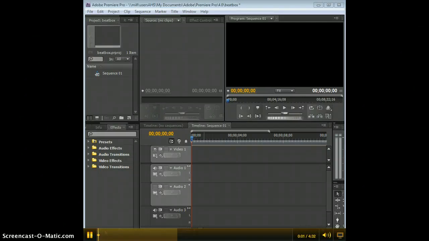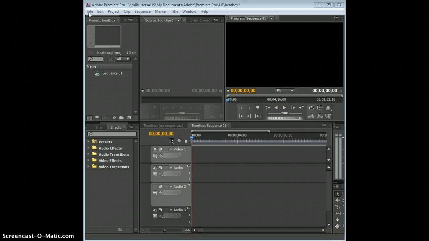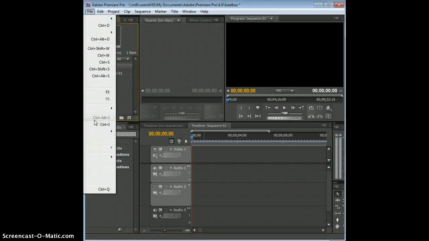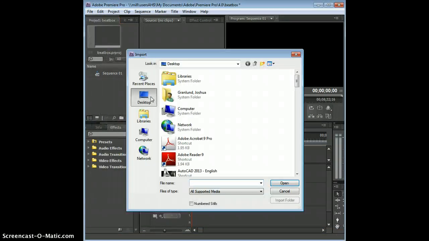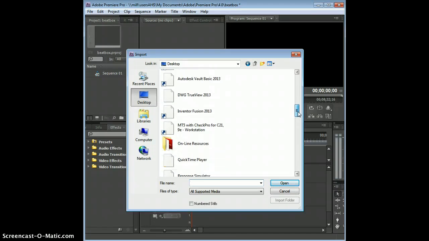To start your Beatbox project, we're going to import all the files. We start by going to File and Import. You could also push Ctrl+I on the keyboard. Now make sure that you have the files on your desktop. Everything's got to come from the desktop.